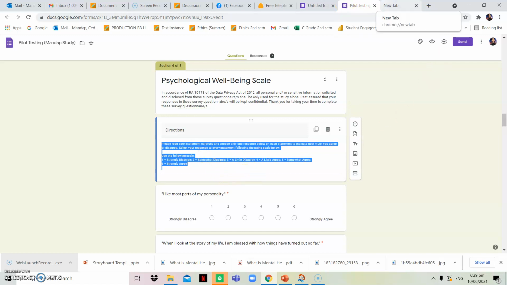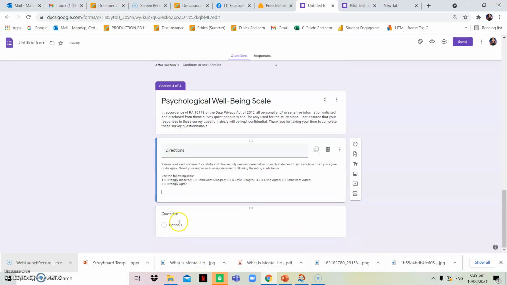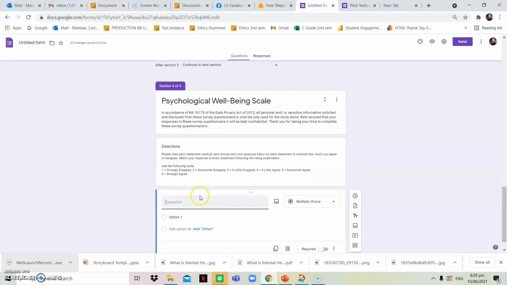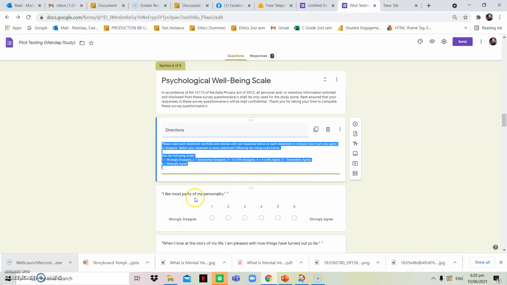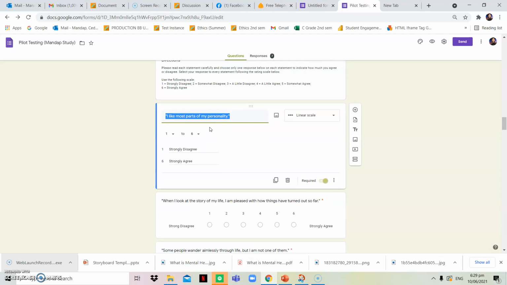Okay, so let's say you're going to put here directions. And then this is the part of the information. You could include this one. Please read each statement carefully and choose only one response below on each statement. So you could also input there the scale. Since it's a survey, so definitely mostly siguro Likert yung ginagamit kapag quantitative study kayo. So let's now put the questions. So for instance, it's not really questions, it's most a statement since it's a scale, no? So let's put the statements.